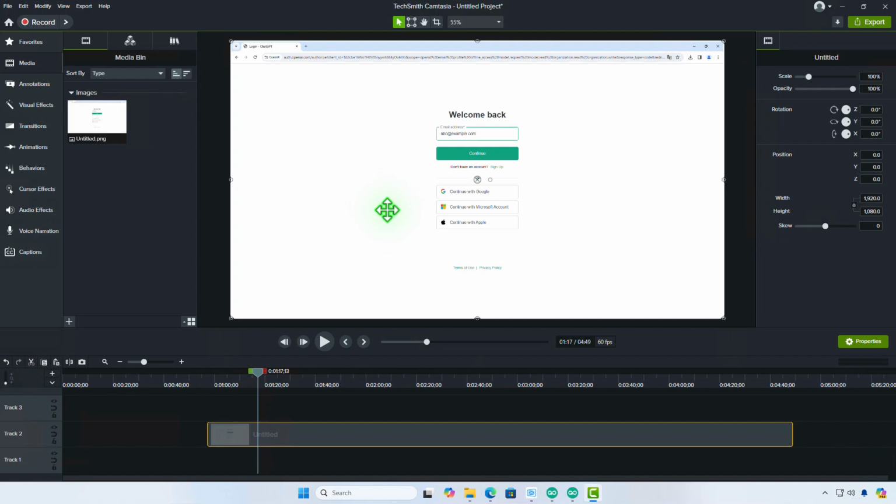In this video, how to blur sensitive information in Camtasia. For example, you need to cover sensitive information in a video, such as names or email addresses.